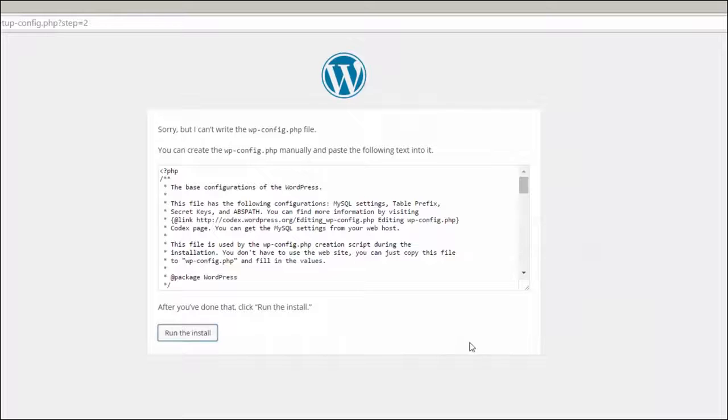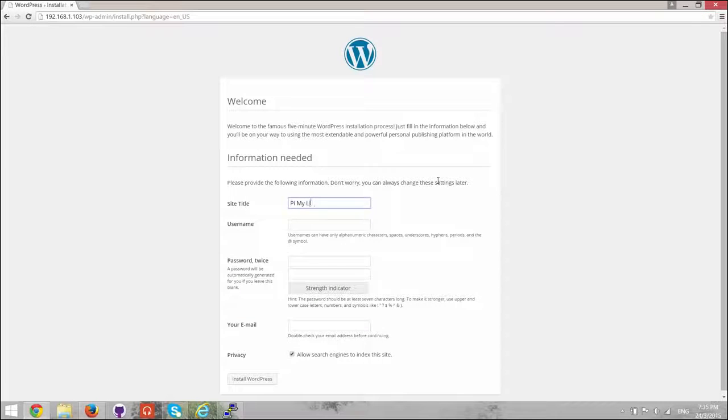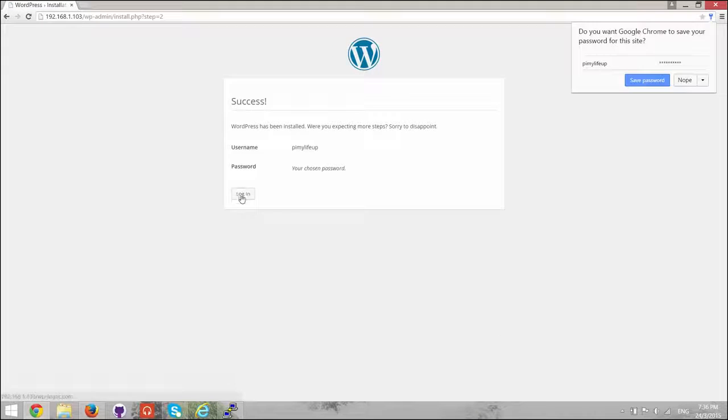Now you should get a page where you can enter all the information on your website name, login and email. Fill this with relevant details and then hit install WordPress. And there we have it. Now we have a fully working version of WordPress.